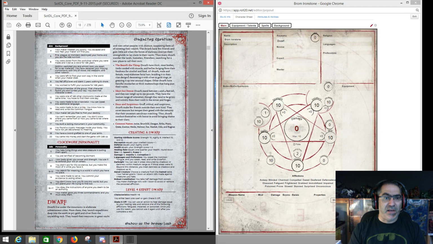So some of the things that dwarves are known for: the beard's the thing. Dwarves have thick, stout bodies, limbs corded with muscle, and bellies bulging from their fondness for alcohol and food. All dwarfs, male and female, wear elaborate facial hair, braiding it in their clan designs, decorating it with silver or gold rings, or greasing it up into unusual shapes. Other dwarfs have fanciful mustaches or thick mutton chops that hang past their waist.